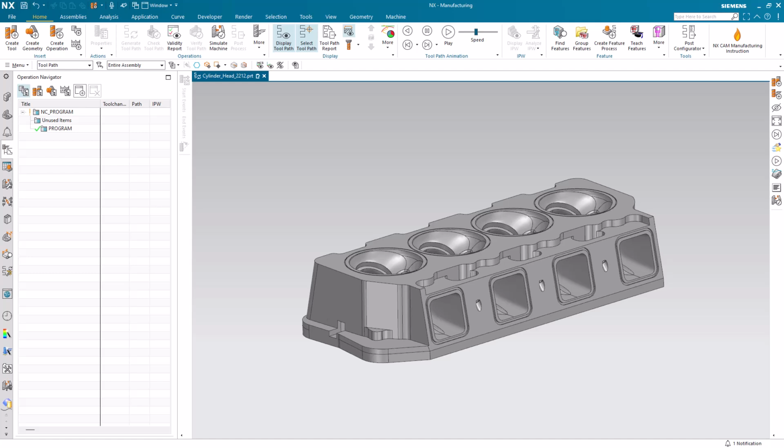In today's NX CAM tech tip, we're going to be covering how to convert a tool library from an older NX version to a newer NX version. In this example, we're using NX 2212, and I've just upgraded to NX 2312.